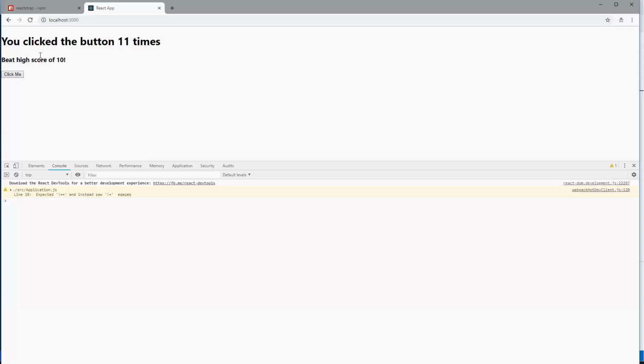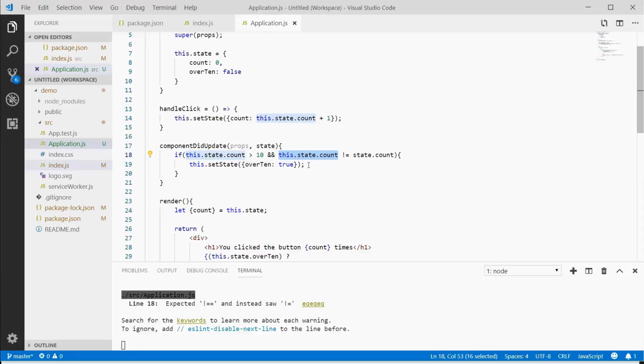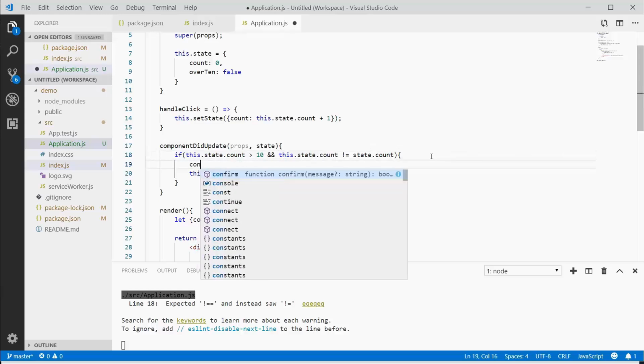So that just happened once, because when we set the over 10 to true, this is going to trigger this method, but the old state count is going to be the same as the new one, so this won't get triggered again. Now this will get called repeatedly every subsequent time. So let me console log here.